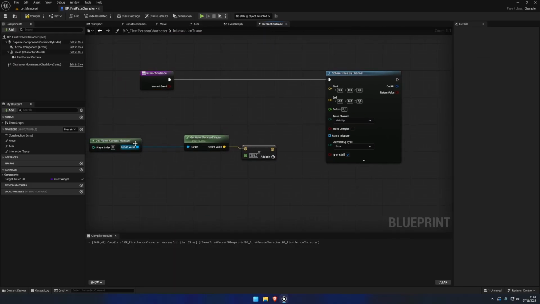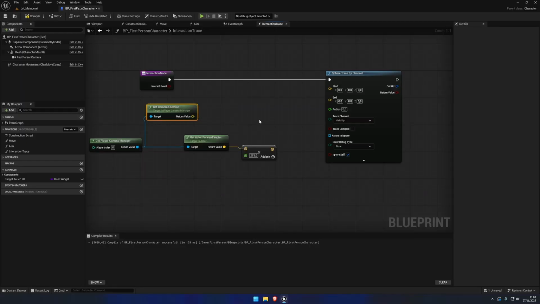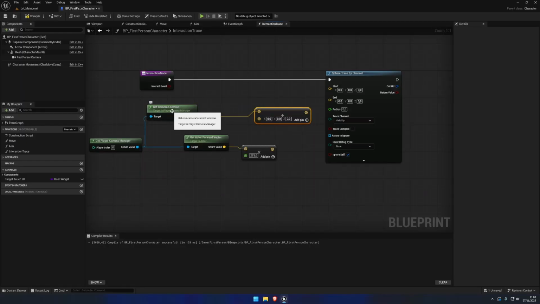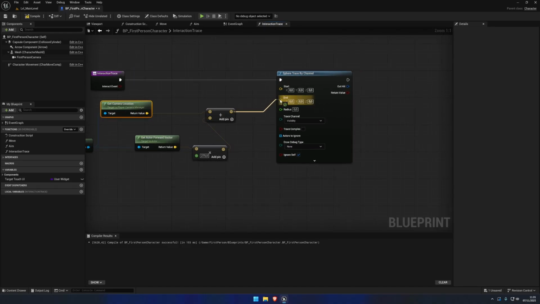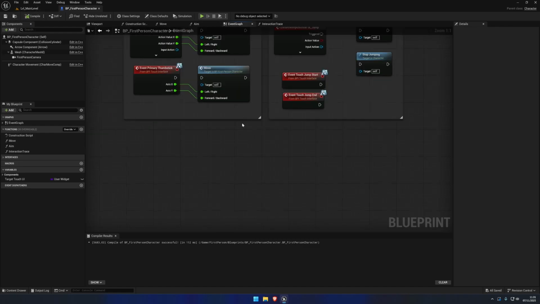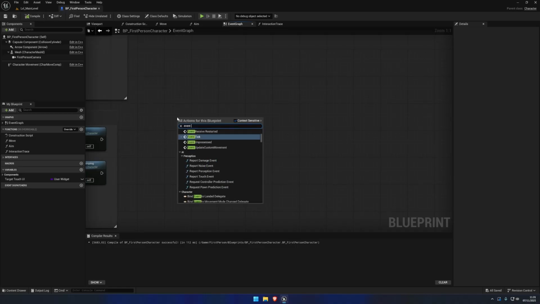Next, from the player manager, we need to get camera location and do a plus. So we add the camera location to this multiplied here. Put that into the end. The start will go into the get camera location. Radius, I'd say 5. And for now, we'll just draw debug like this. So to get this going, in the event graph, we right click and do event tick.